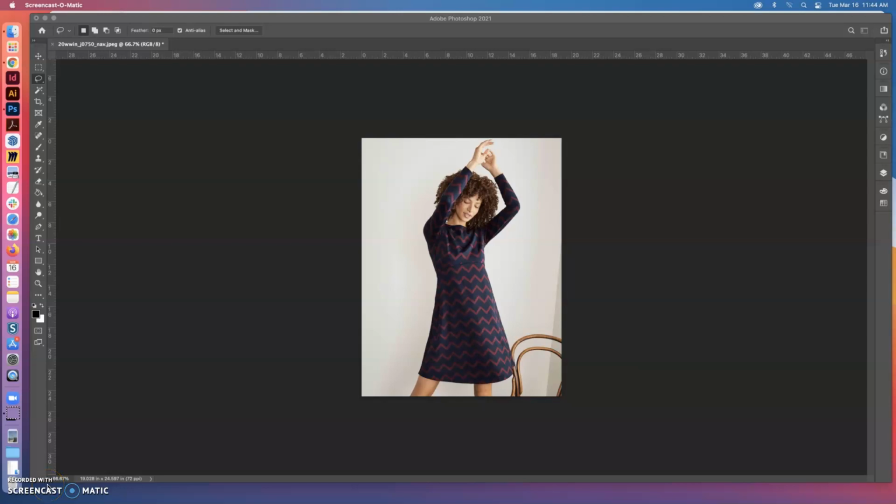Hi folks, so we're in Photoshop. I've opened up a document already. I'm going to show you how to open a document.